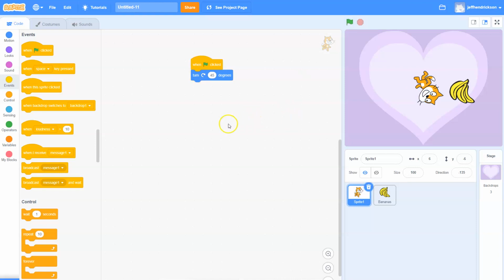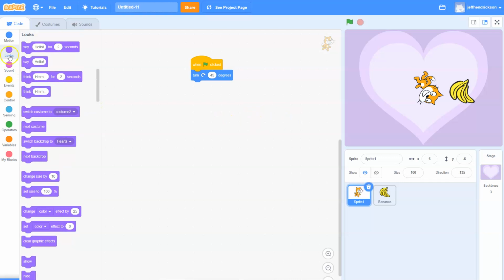Okay, and we can do other things here too. I'm going to click on looks and just, I don't know, I could do anything here. Change the color effect. So I'm going to drag this one in here. So change the color effect by 25.